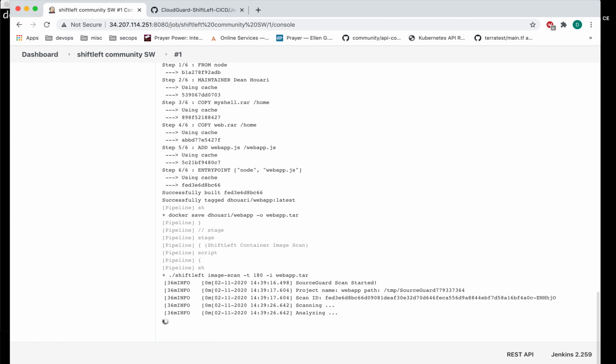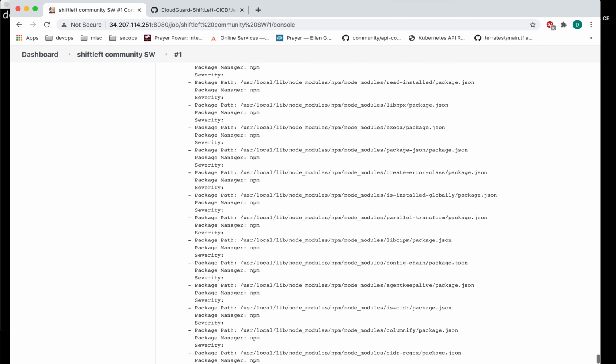Okay, so the -t is a timer. In case the scan times out, the default timeout is about 5 minutes, which sometimes we may not want to wait that long. So the timer option allows you to set a timeout. And the -i is image, and in this case the path of the tar file. And the same thing, I'll give it a separate project name, so every scan has a unique project name.